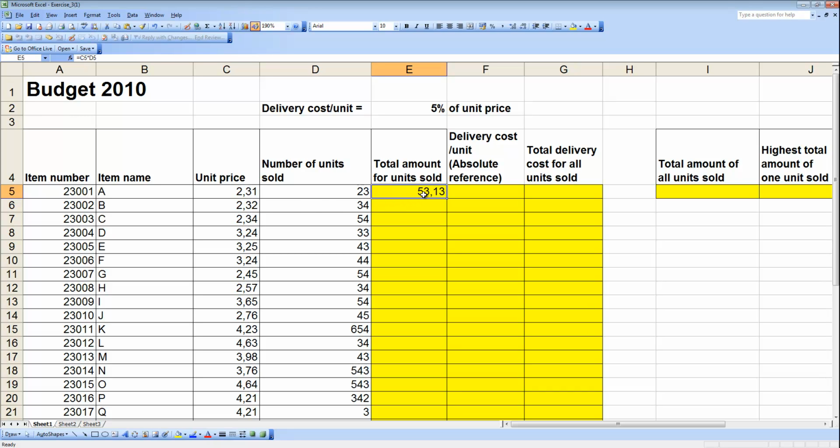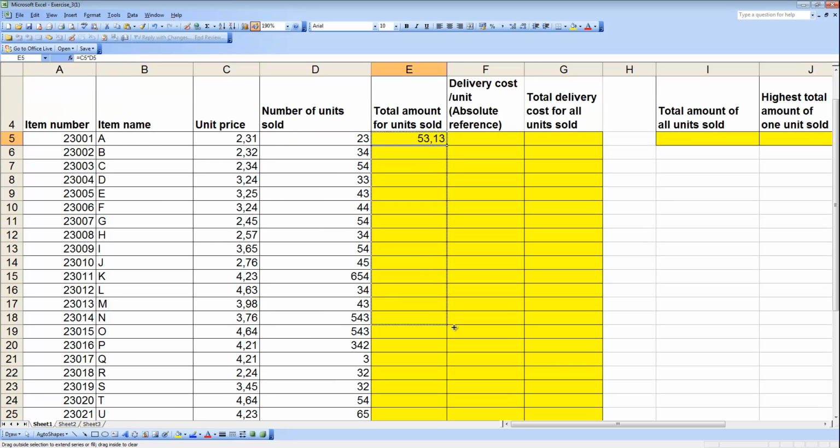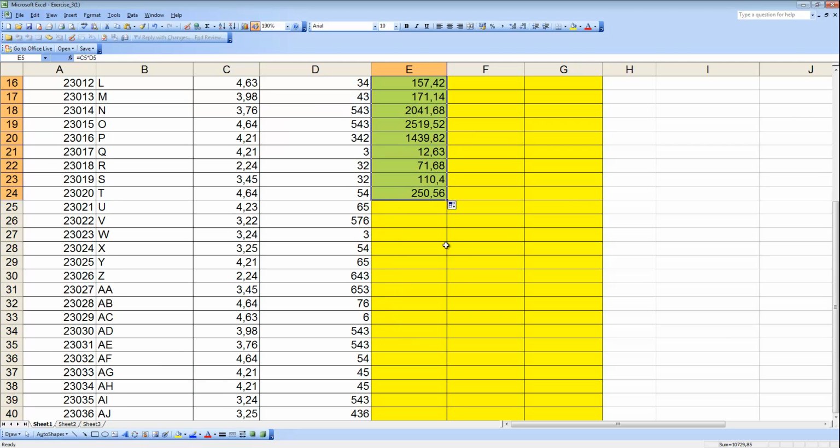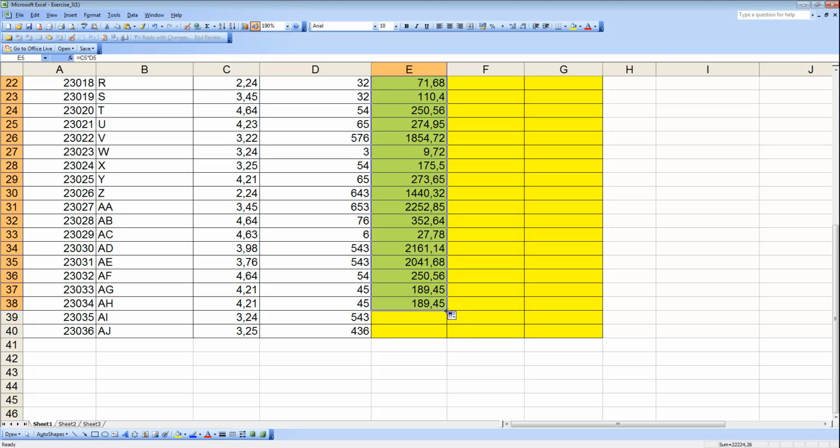So the total amount for units sold, item A, is 53.13, and then we can just use the fill handle to do the rest. That's it.